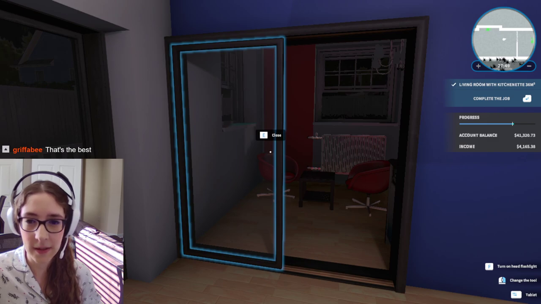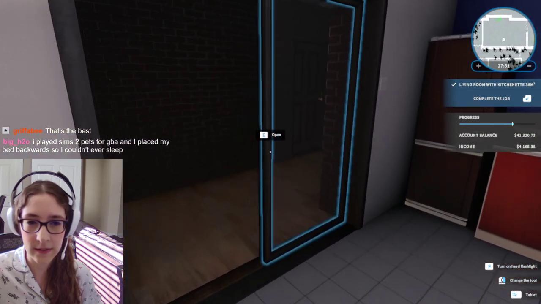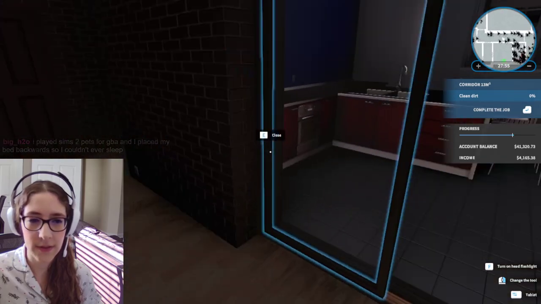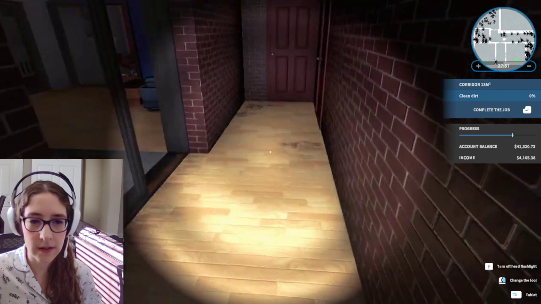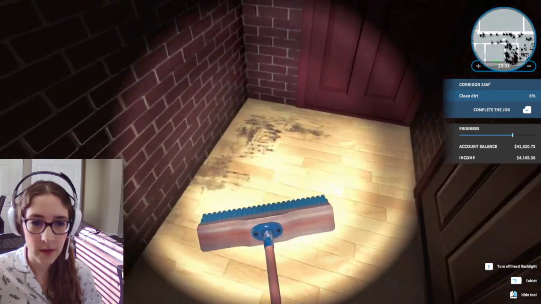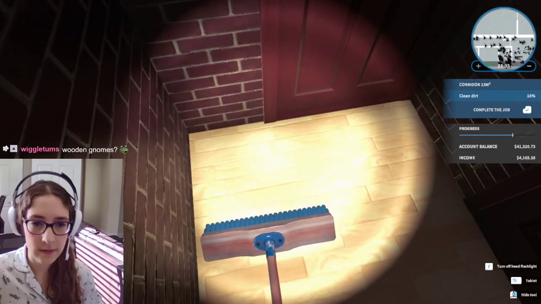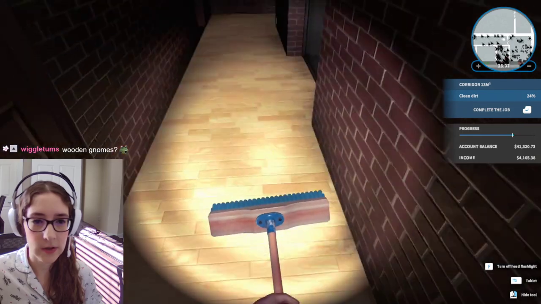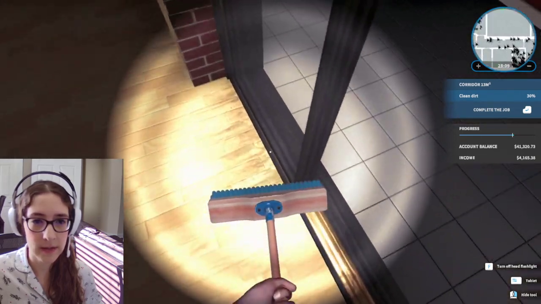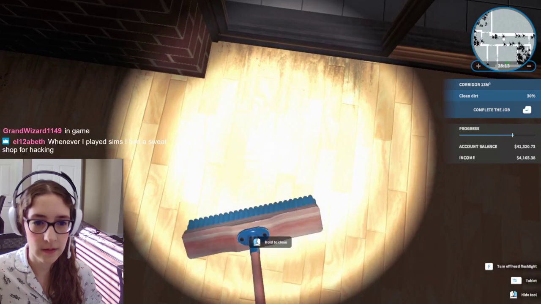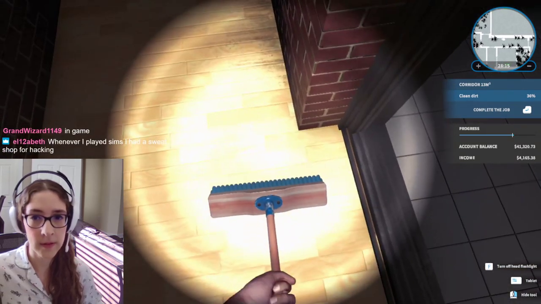Complete the job? I'm not done yet, though. What's left? This has cleaned the dirt, a lot of dirt. Oh, this hallway is so dark, man. There we go. Good thing I just got that expansion which shows all the dirt on the mini map because it's too dark to see the dirt. Oh, what's going on? I lost my mop.